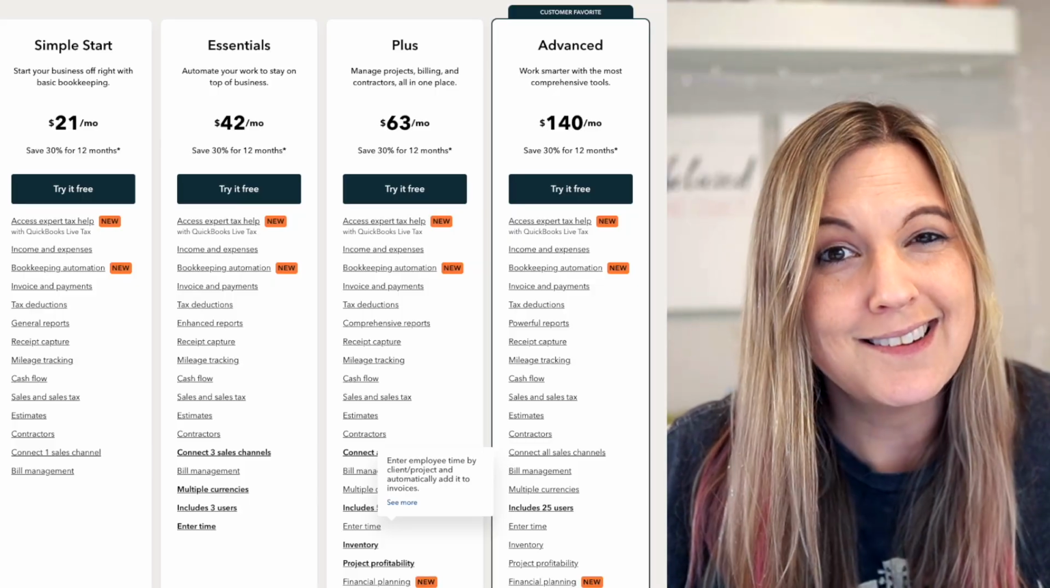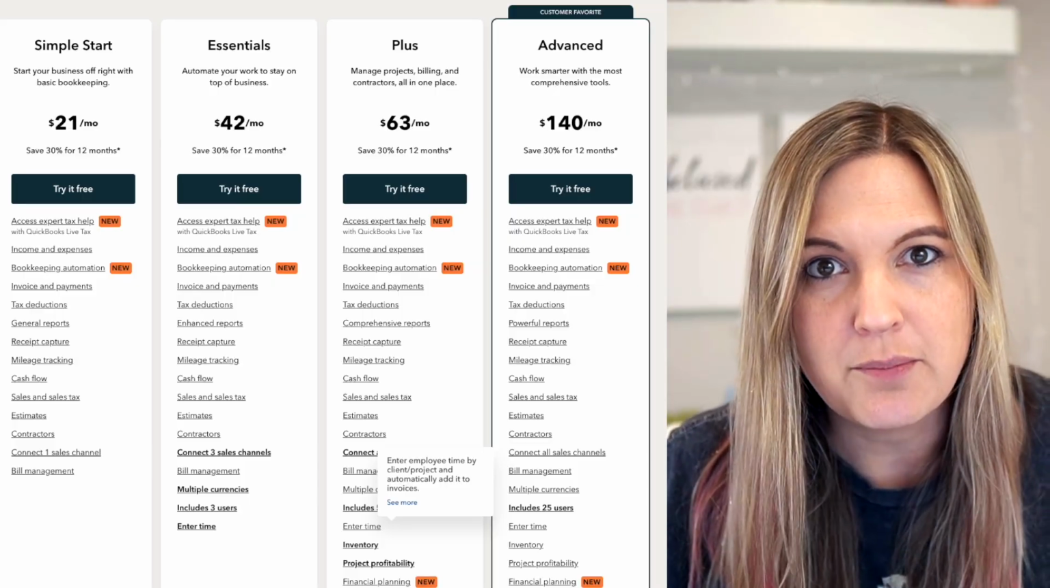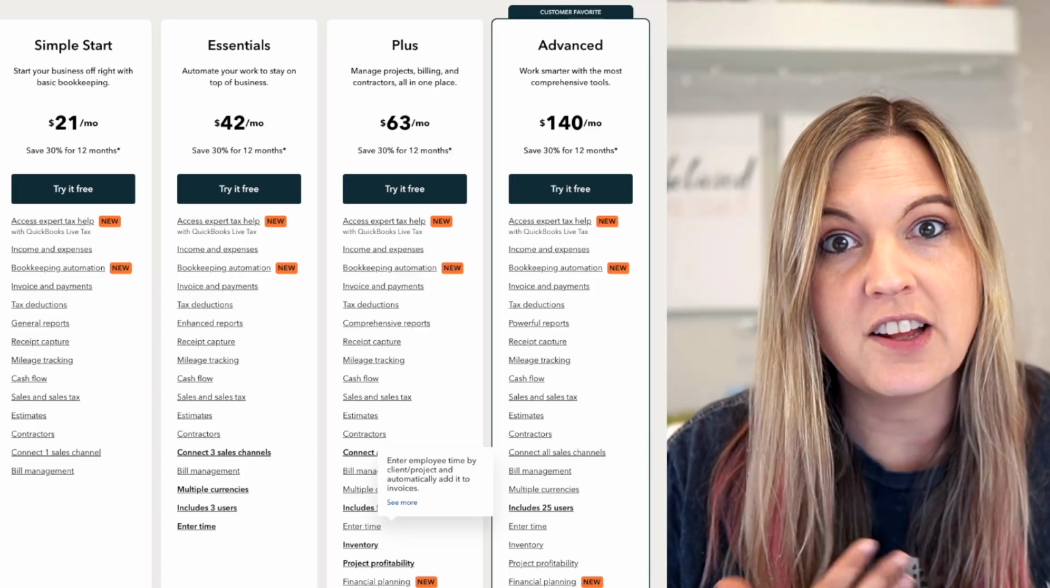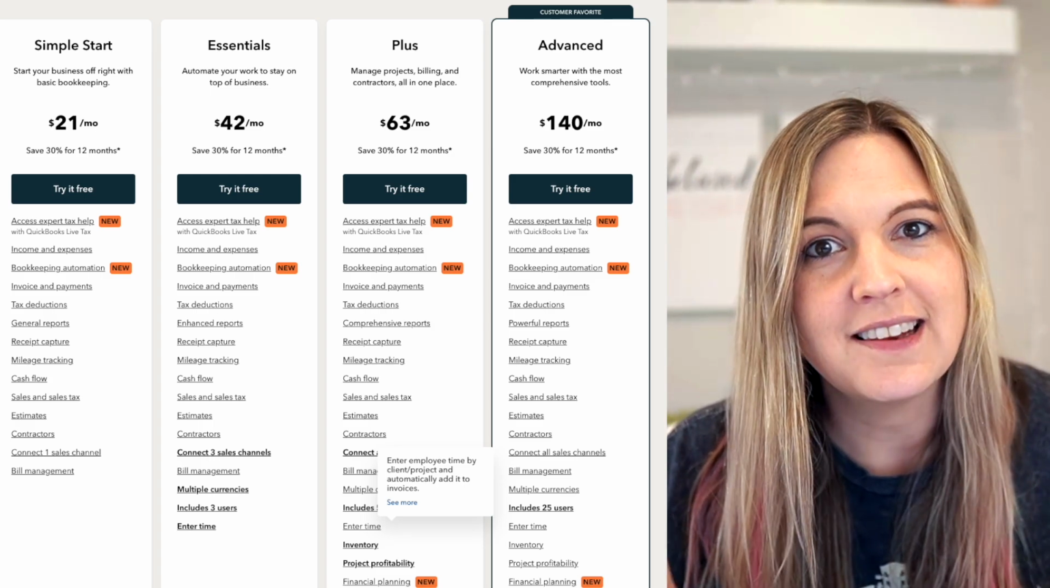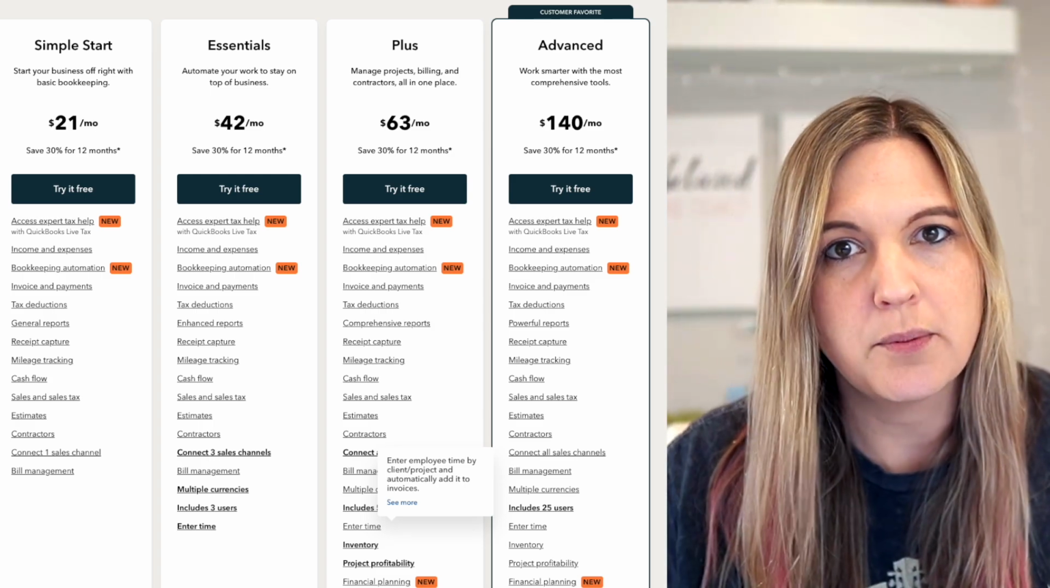But if I'm being honest, I don't think it's all that different from Simple Start, especially to justify that giant jump up in cost. However, the one that I recommend and love the most is actually QuickBooks Plus.